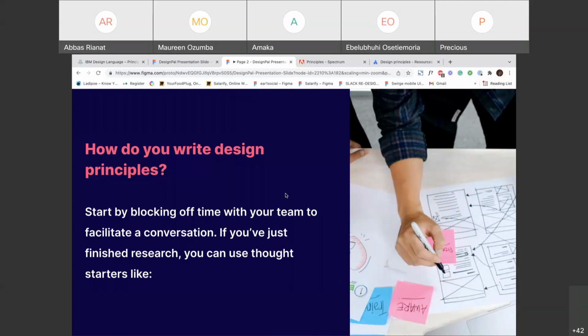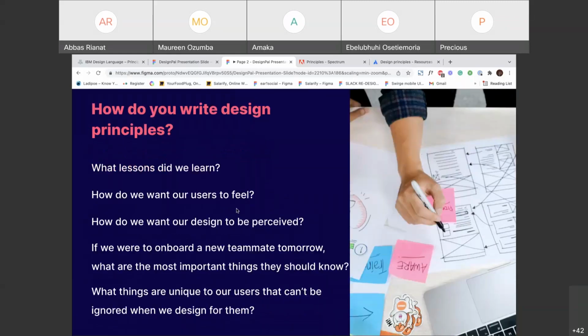So this phase means that everyone wants to look at what lessons we learned from the research that you've done. What can we use to counter our hypothesis, right? How do we want our users to feel? You want to ask all these questions. All these things will help you in writing your design principles. You already know how your users are feeling. You know how you want your design to be perceived. How do you want them to perceive your design?